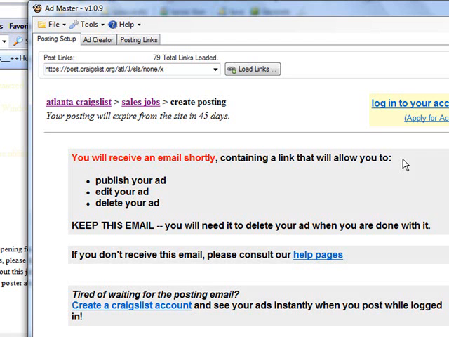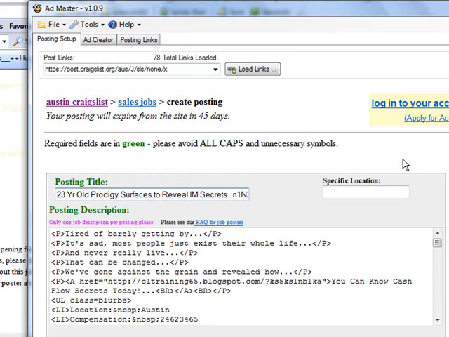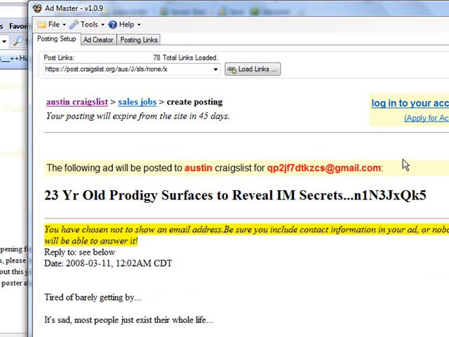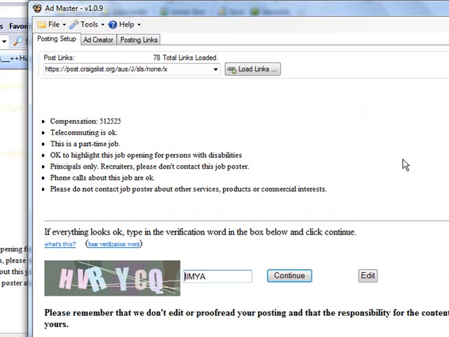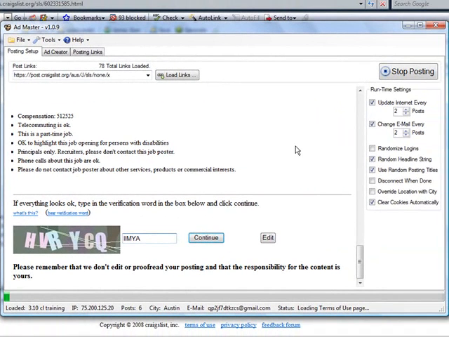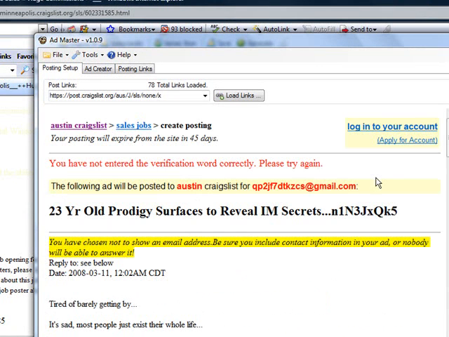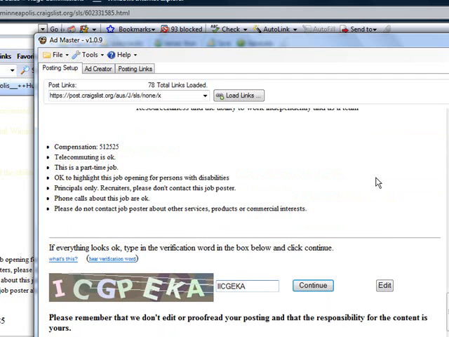Okay, and Ad Master just has really cool features where you can put in a bunch of emails and it'll rotate through them. It'll rotate through your ads, so it just works really well. Okay, and the Ad Master will also go in there and auto-publish the ads for you. So it's really good. Okay, just 1 minute here while it's trying to get the right captcha image.